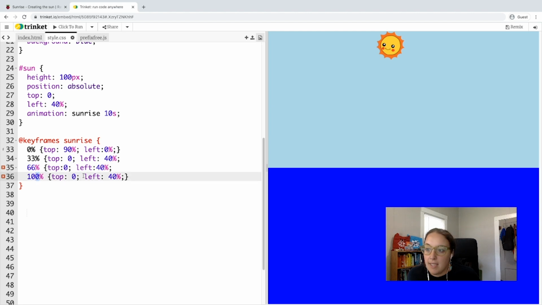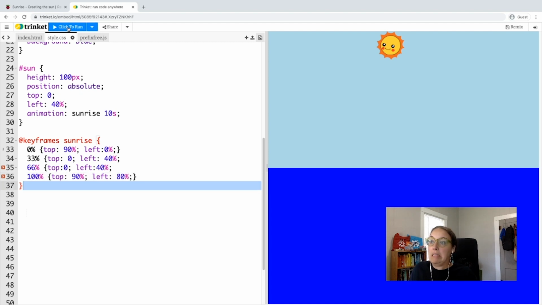So I want it to end at top, this is going to be 90. And I'm going to have this be 80 because I want it all the way on the other side. I basically want it to double where it was here. So let's see if that works. Okay, we've risen. Are we going to set? It's not setting. What are we missing?